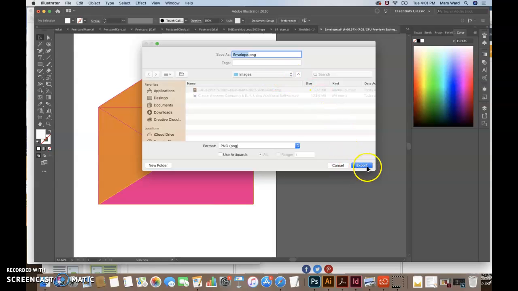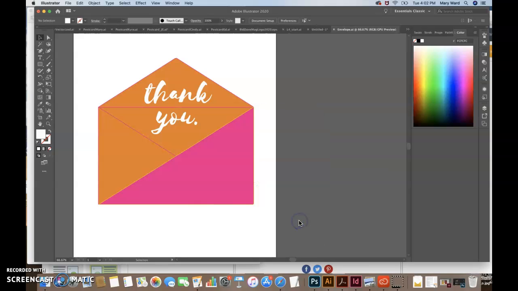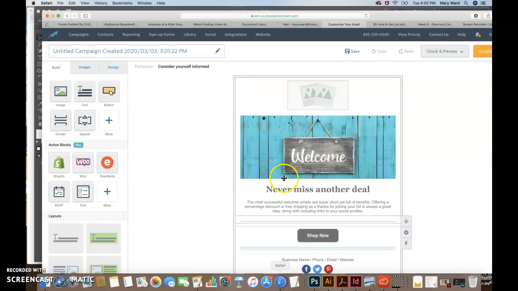So we'll just do an export. I'll export it out as medium, 150 ppi. I'm not going to mess with this. Background color is set to transparent, which is great. And we'll just push OK. Alright, so there's that. And now we can work with that file that we created in Illustrator inside of Constant Contact.